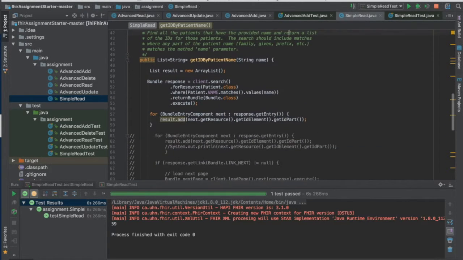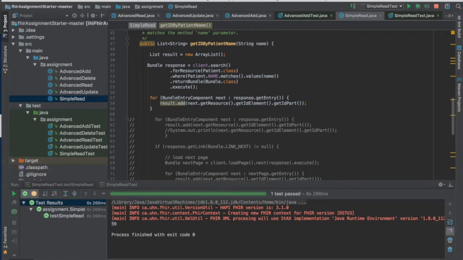Now let's go to the second method. In this method, I'm passing a patient name, and as you know, multiple patients can have the same name. So if multiple patients have the same name, it should return me a list of IDs for those patients. So in this case I created a list, which is an array list, to store the results, and in this part I created a bundle. The bundle object is more like an array, so it can hold many results together. That's why it is called a bundle.